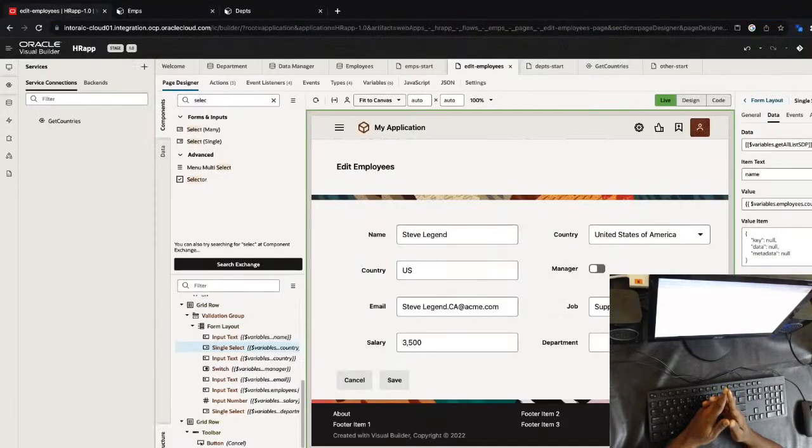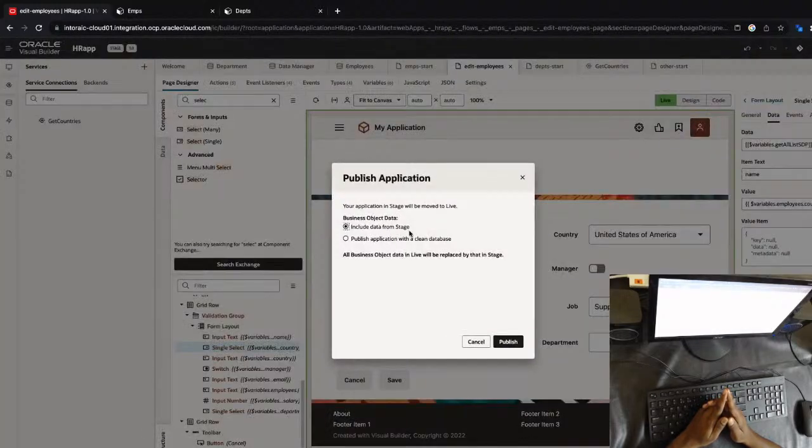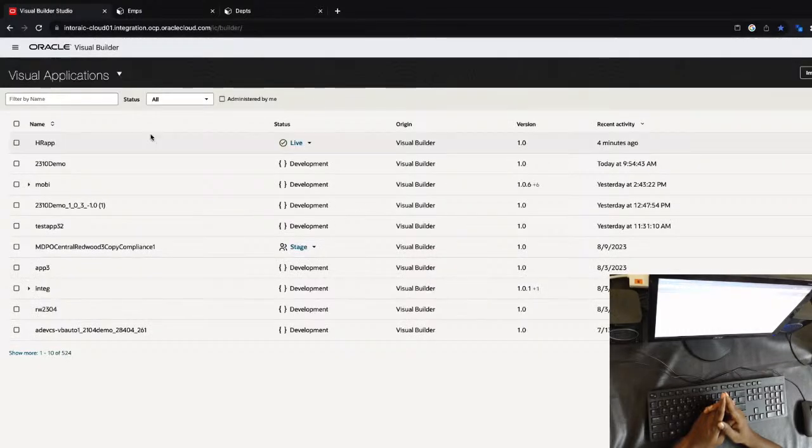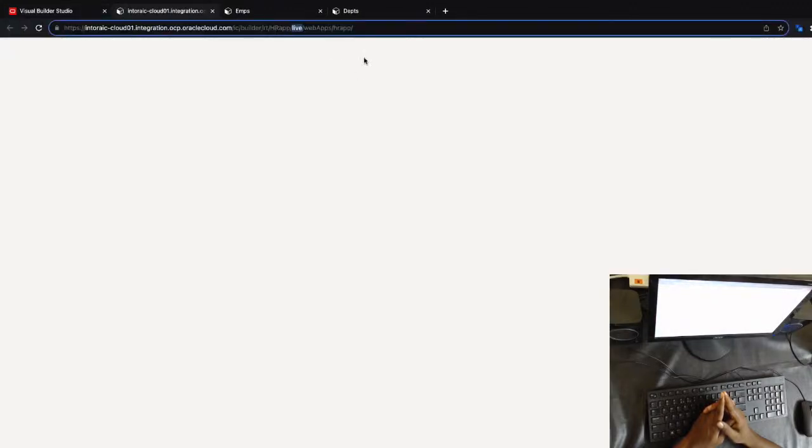Once you're happy with your application, you're ready for the next stage, which is publishing the application. Again, you can populate data from the stage environment or create an empty database. We're going to populate from the stage, click publish, and your application has been published. If you now go back to your Visual Builder homepage, you would see the indication that your application is now live. You can click on it, click on the URL, and you'll be taken into the live version of your application.